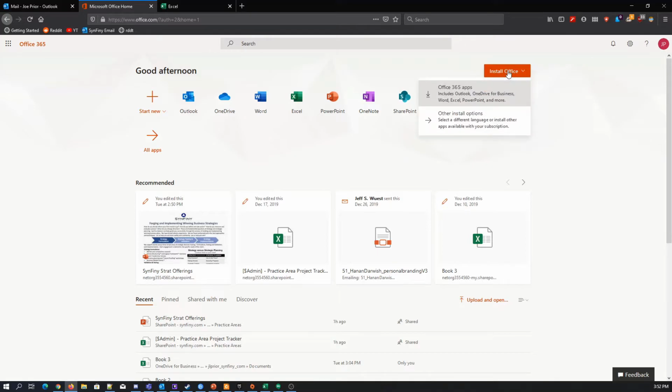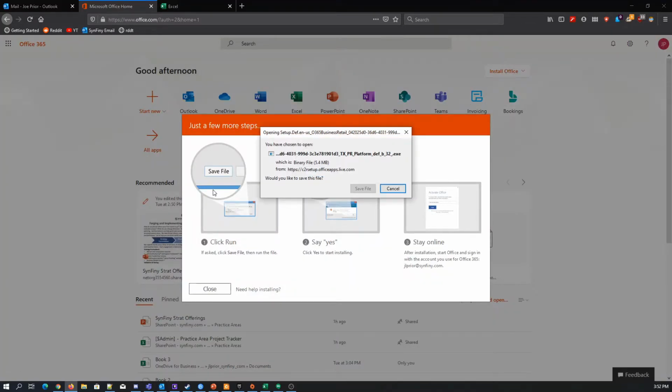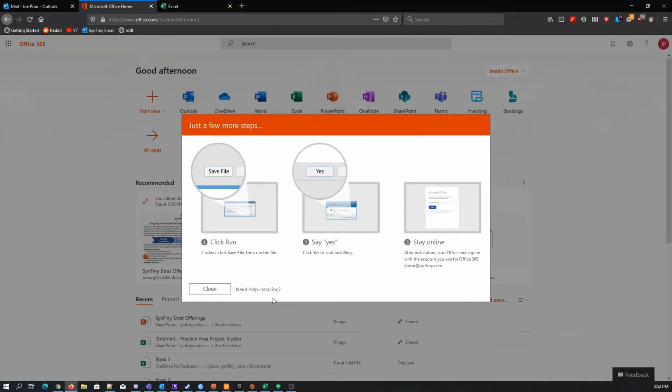Click on that, and you'll have 2 different options here. So Office 365 Apps, this is the default button. This is what you should click in 95% of cases, and this will take you to a prompt that will walk you through installing. Click Run or say Yes if you get a pop-up, and stay online the whole time, and you'll have the opportunity to install your program. If you need further help, click on the Need Help Installing button down here, but pretty much these 3 steps should do the trick for you, and then everything else will be automatic.